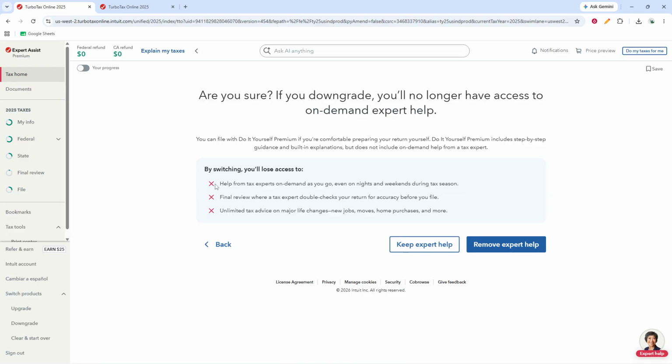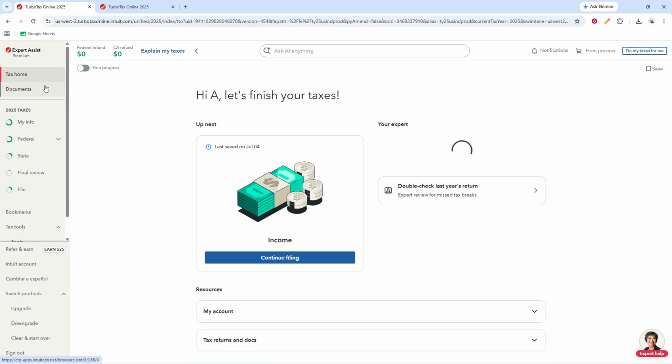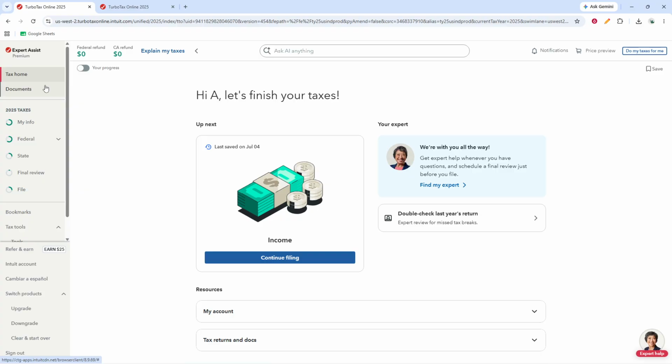TurboTax will then begin updating your plan. Give it a moment to process. Depending on your connection or the platform, this may take a few seconds. Once the update is complete, you can continue working on your existing tax return using your new TurboTax plan. Your goal here is simply to keep moving forward without losing your progress, and this method is designed to let you do exactly that. Thanks for watching.